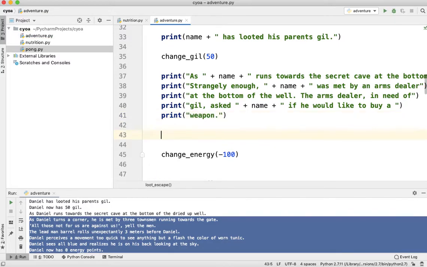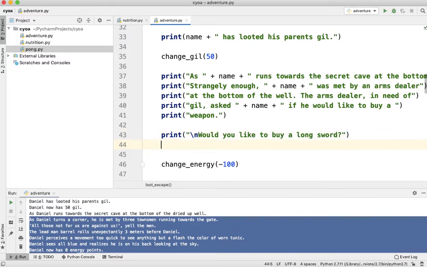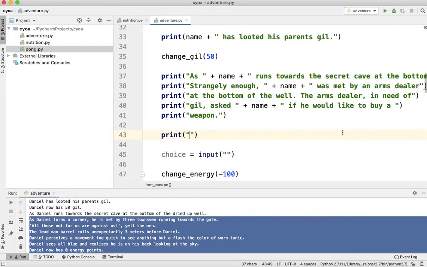Okay, so let's do a print, and let's do a new line here, and let's say, would you like to buy a longsword? And then we could take in the input, right? So we could say choice is equal to input, which is going to be a number. Ooh, maybe I could just take this and put it in the input. That would be better.